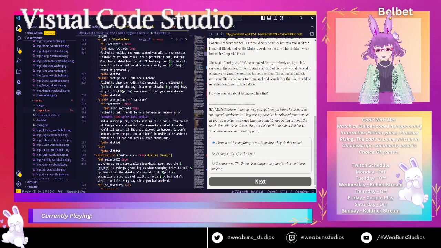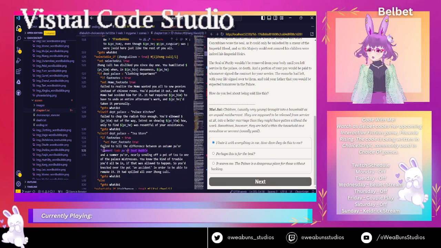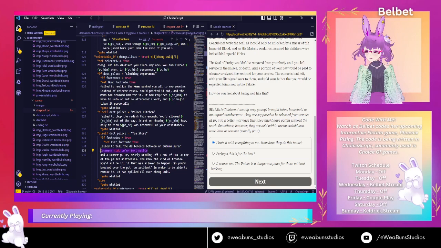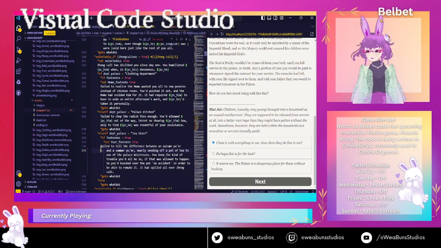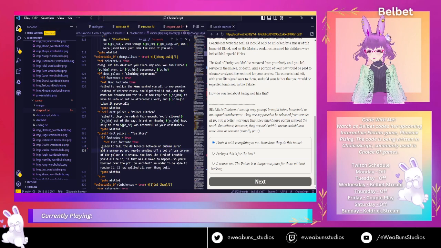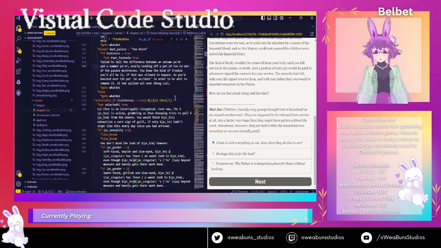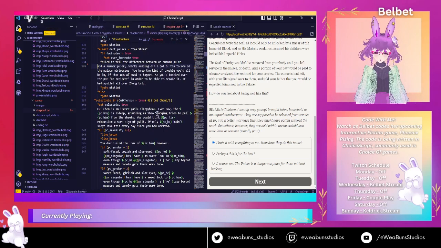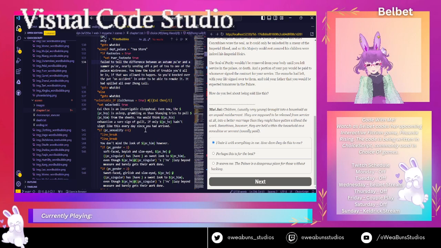Keep looking. Oop. Keep looking. Oh, we can get rid of that because we're not going to have any text bubbles. So, yeah. We're just gonna. There we go.